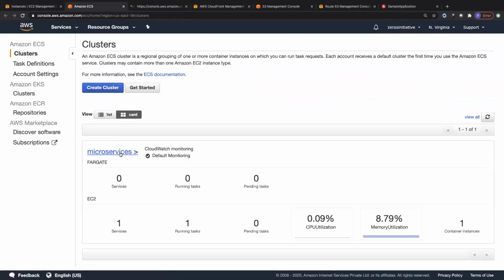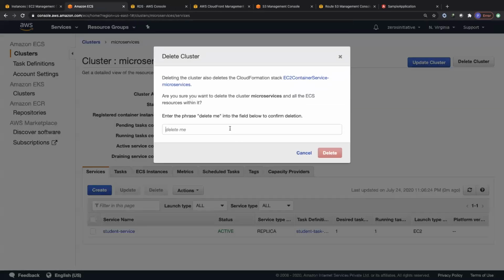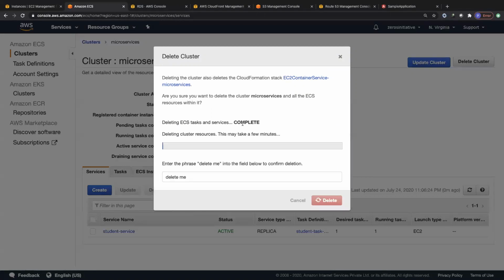So with ECS, we have one cluster with one running task. Let's go ahead and delete this cluster. Click on delete. Type delete me. Click on delete. So it's going to go ahead and delete all of your task services, and then it's also going to delete all of your resources in terms of your auto-scaling group, launch configuration, EC2 instance, and so on.